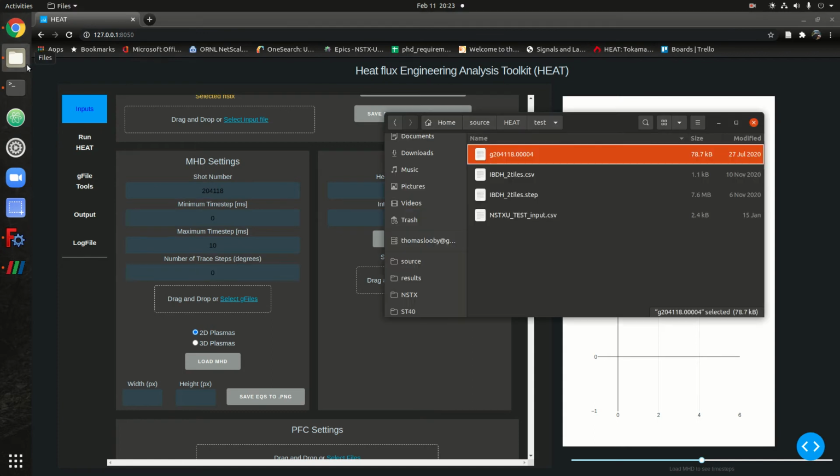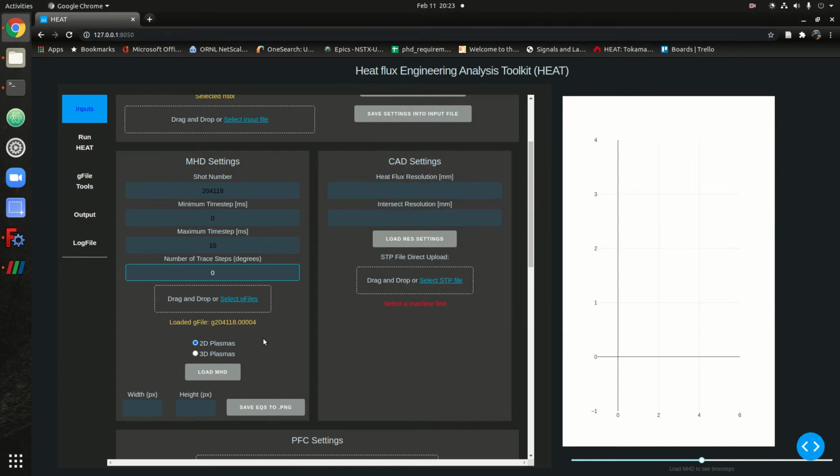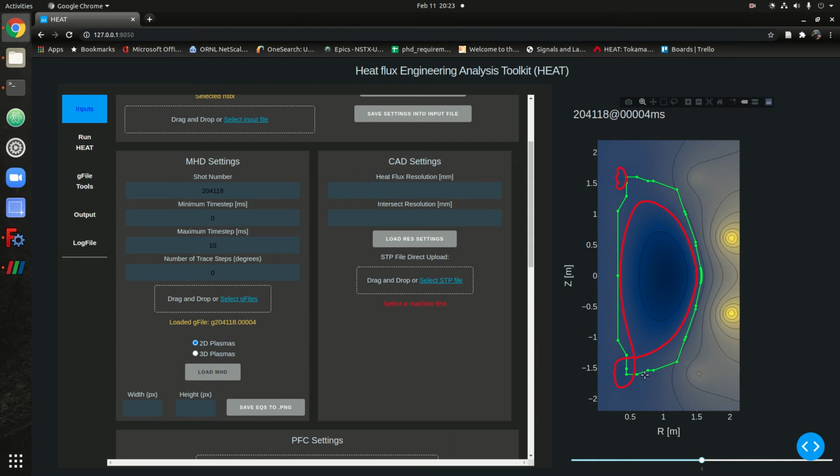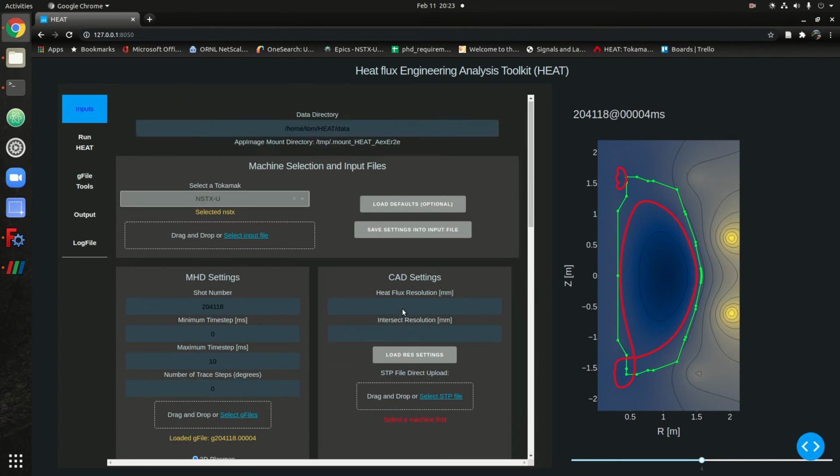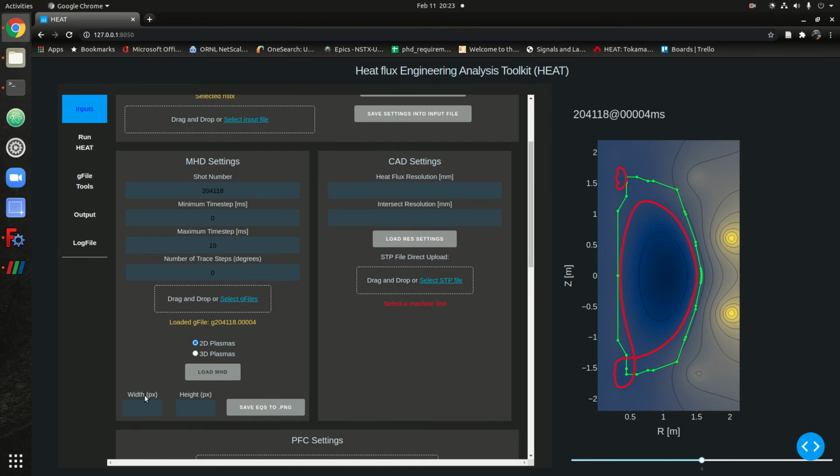And then I'm going to just take my G file and drag and drop it into the dropbox. It says it loaded it, and then I'm going to make sure 2D plasmas is selected, and I'm going to load the MHD. This will take a second, and it'll load up this file. So this is the magnetic equilibrium that was in that G file, that EFIT, that GEQDSK. So that's it. I don't have to fill in any of these other boxes. For field line traces, it's just the MHD settings box.